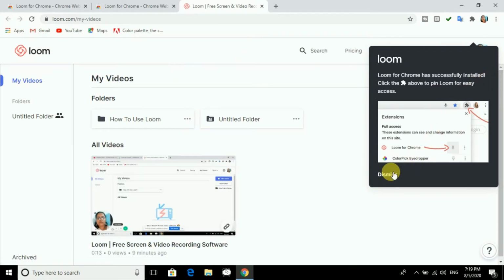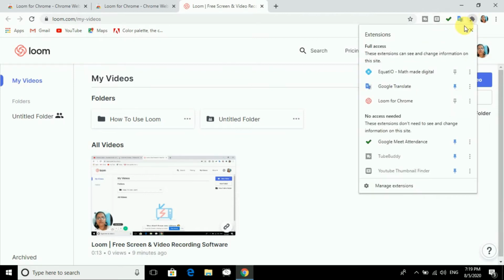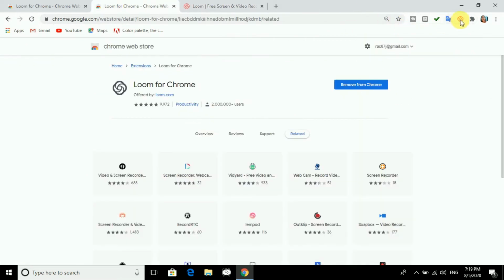So here, yes, they are giving the explanation about it. You will click on this and you will pin it. Okay, I will just pin it, and as I pin it, I have to just click on Loom.